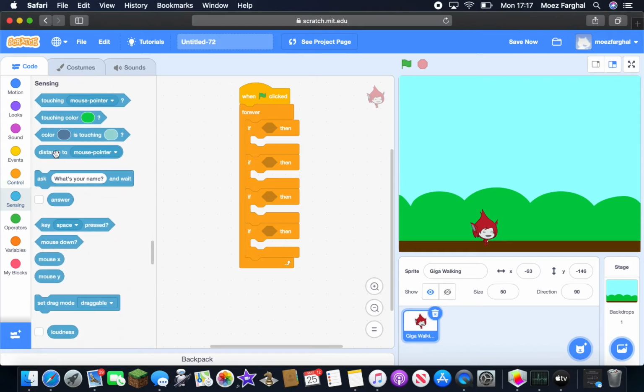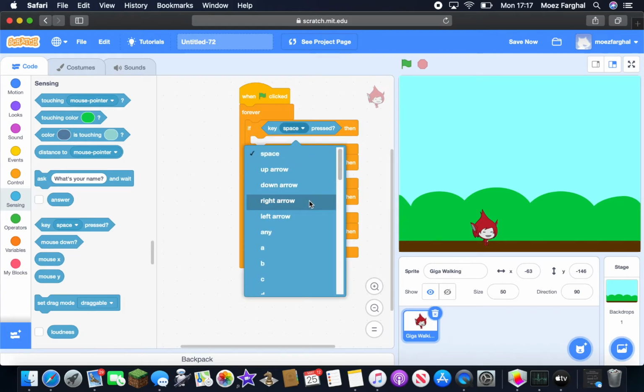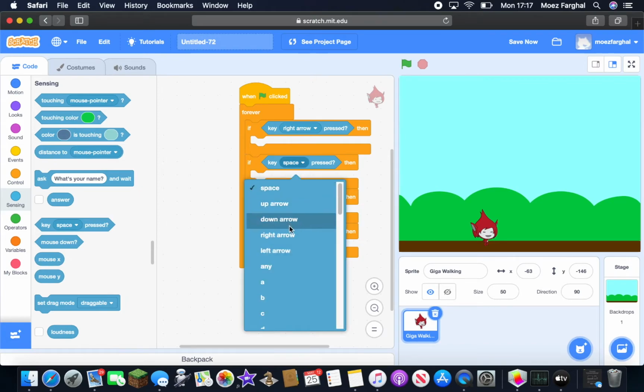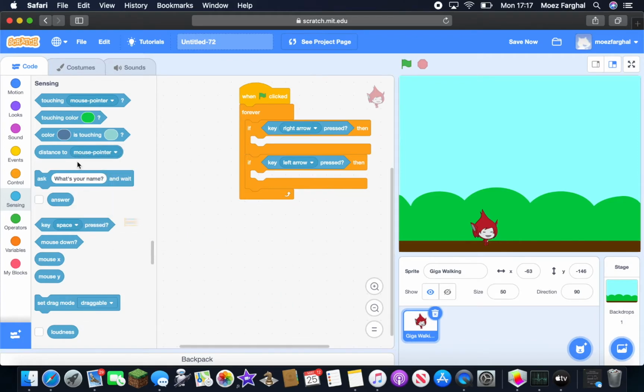And I am going to get these key pressed ones. So I'm going to keep duplicating these to make each of them into each of the spaces. So now I want to do right arrow and left arrow. You can do other ones, but I don't want to. I just showed it to you so you could know how to duplicate two and then two other ones to make four.